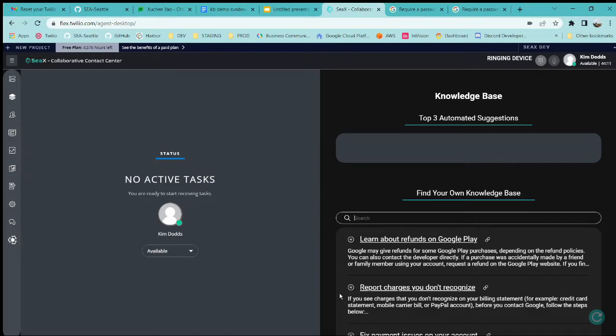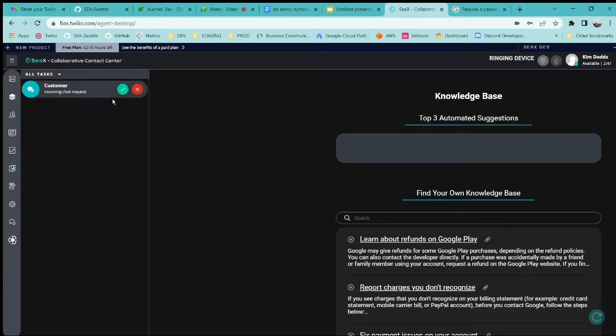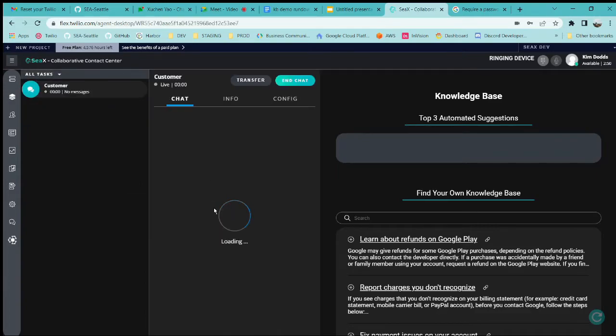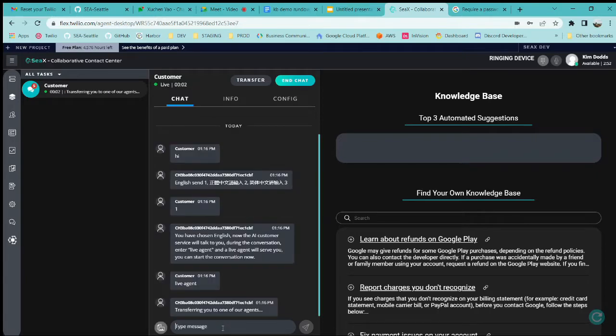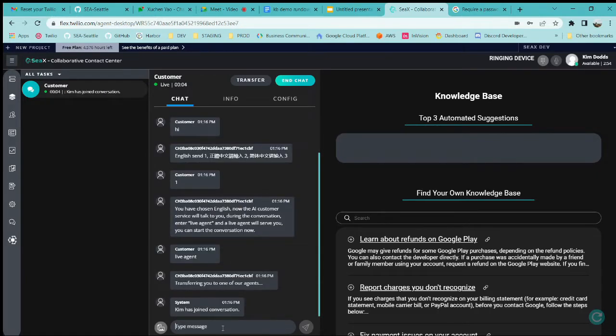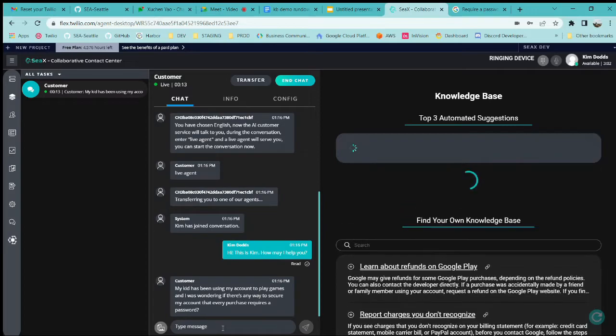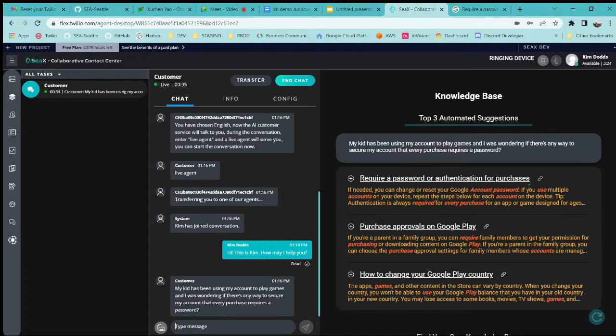Now, let's show a demo about how we integrated text-based customer service with the KB. Okay, we have a new incoming chat request from a user. I'll accept the chat and introduce myself as a live agent. As you can see, some automated suggestions have been supplied as soon as we get a message from the user.